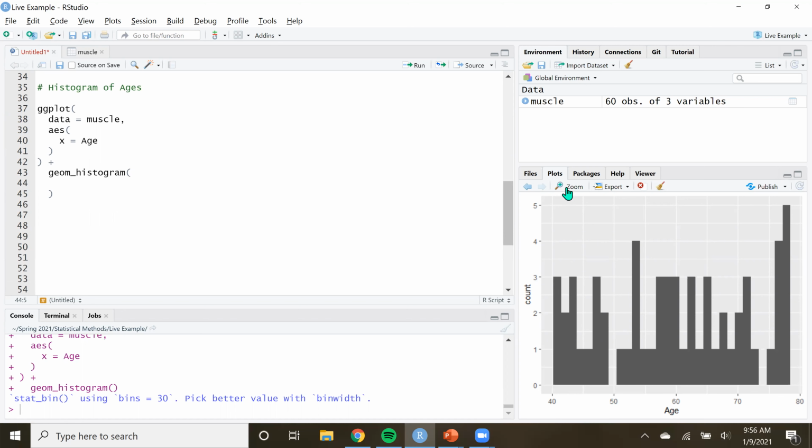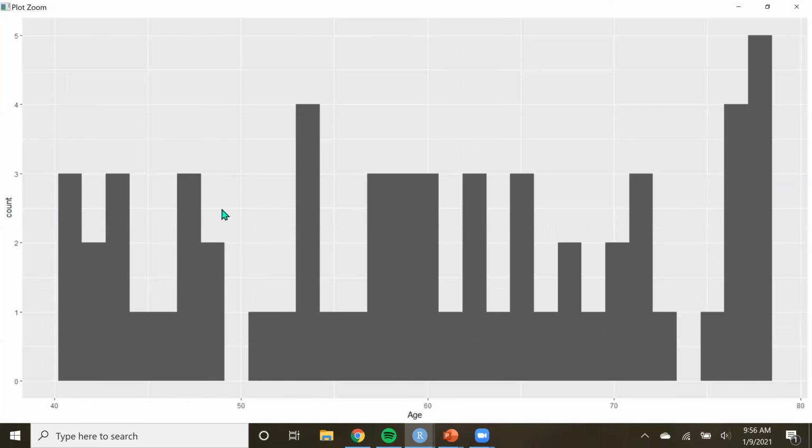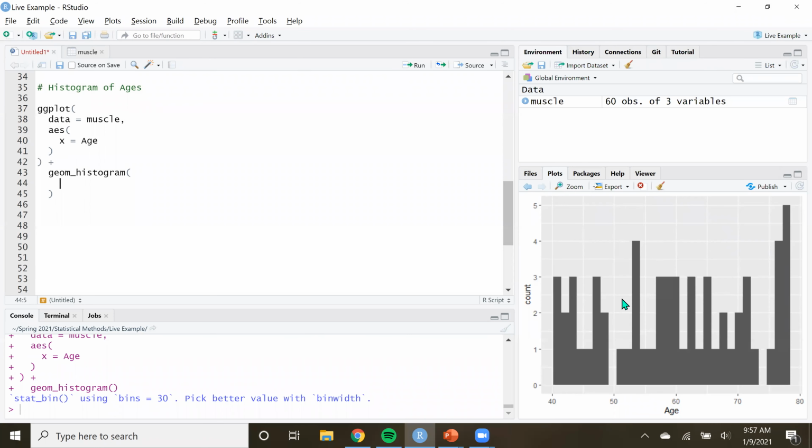Let me zoom this in. Hopefully we can see this. What is happening? Well, we have our x-axis here, and it's age, it's years, and we have counts on the y-axis, right? So 0 count, 1 count, 2 occurrences, 3 occurrences, and so on. Here's what's happening. This looks gross, right? This doesn't really tell us the shape of anything. We've got a lot of spaces here, and a lot of weird 1 counts and no counts. This is not helpful, right?